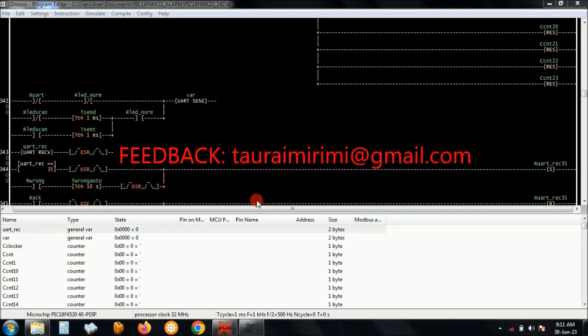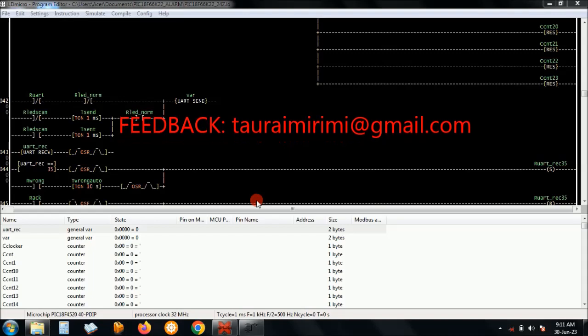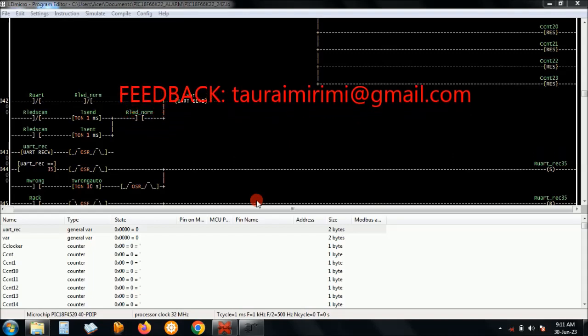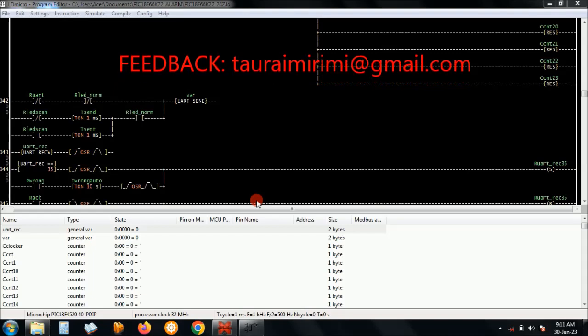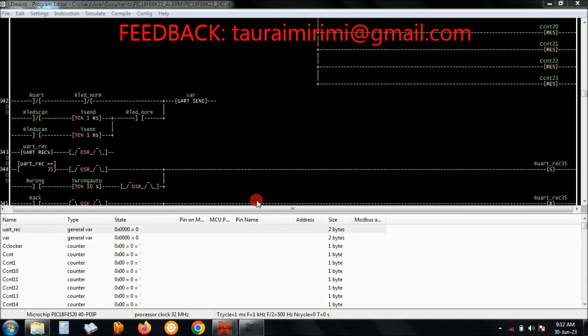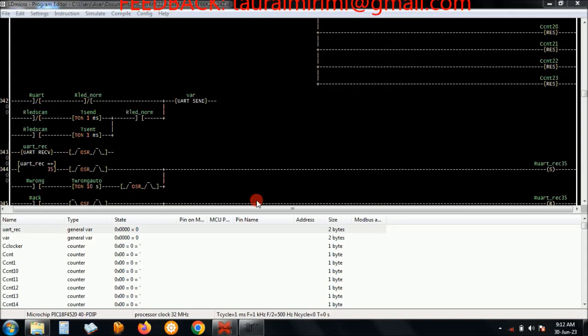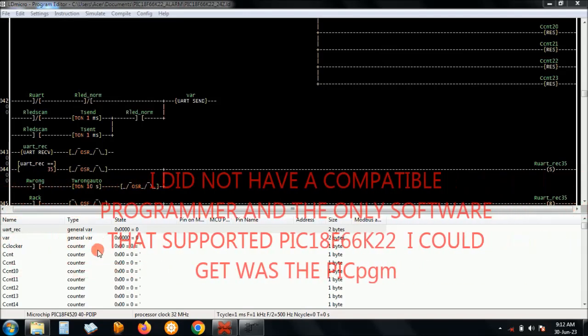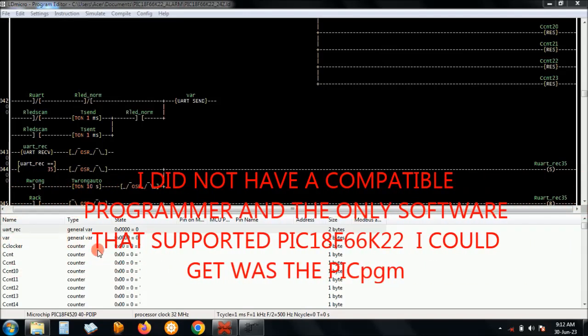This time I am sharing with you this project which I did for a house alarm. Well, I'm not going to share the code with you, but I'm going to share with you what you can do to use a microcontroller that is not supported by F66K22 for the project, because I have a board with that microcontroller on it.